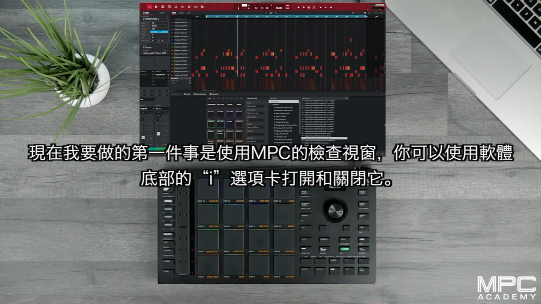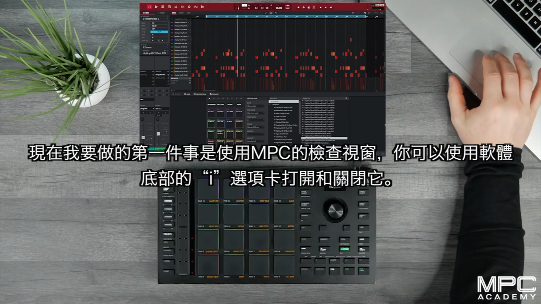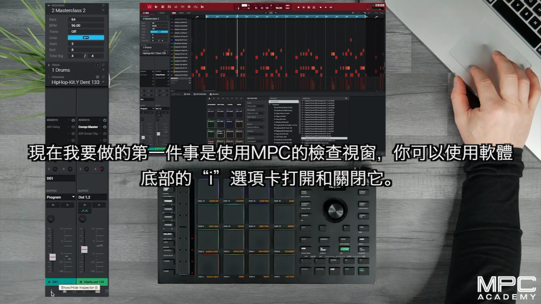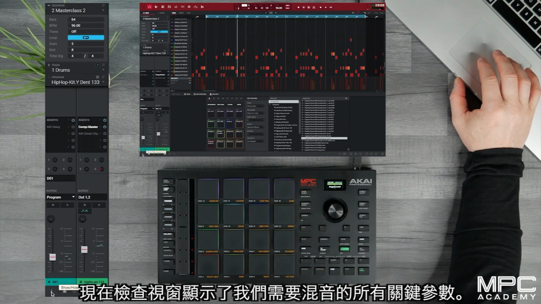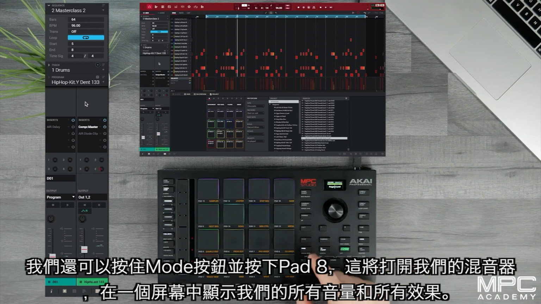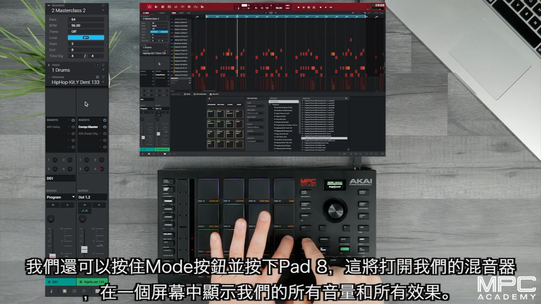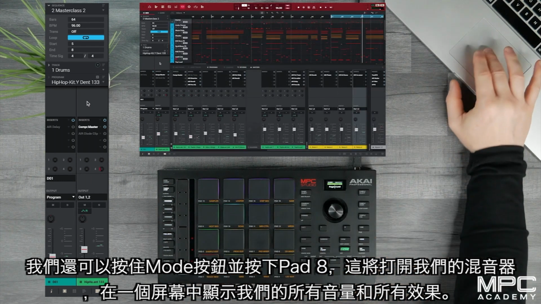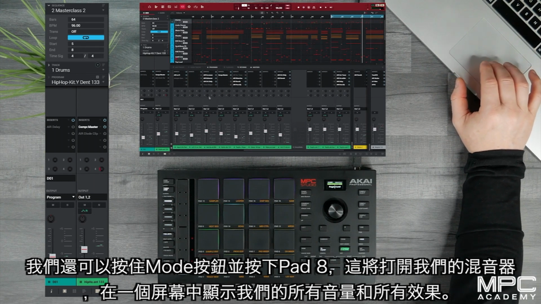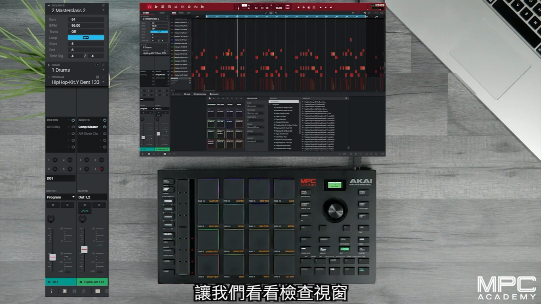Now the first thing I'm going to walk through is MPC's inspector view, which you can open and close by using the I tab at the bottom of the software. The inspector view displays all of the key channel strip parameters that we need to mix our track. We can also hold down the mode button and press pad 8, which will open up our channel mixer, displaying all of our levels and all of our effects in one screen. So let's take a look at the inspector.